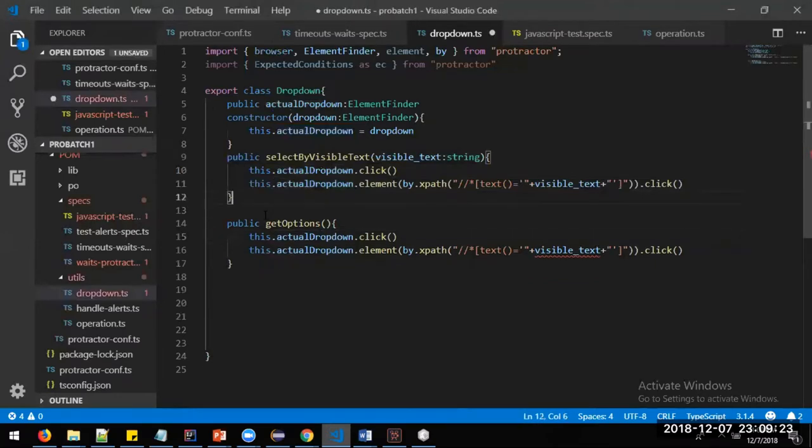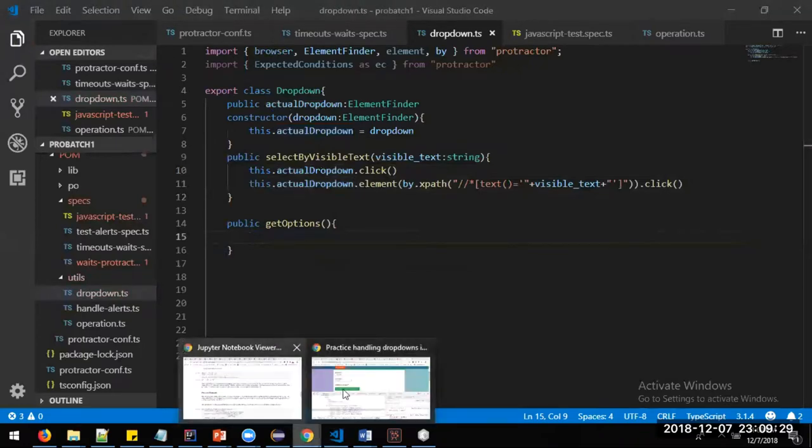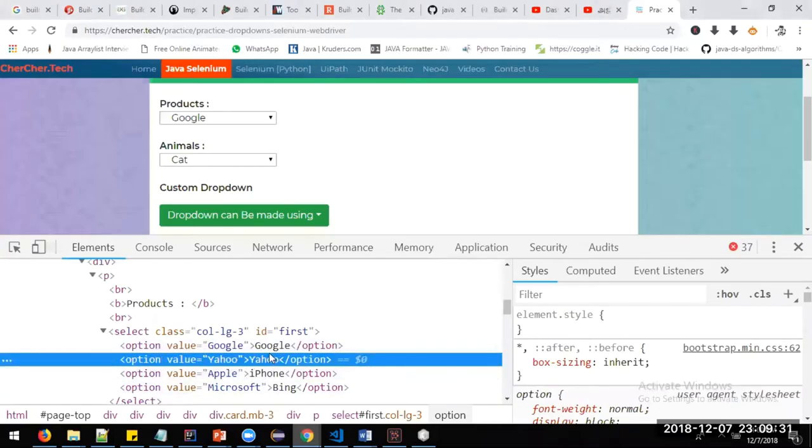No need to accept anything. So what do we need to do now? The trick is that we should be able to find all of these options. If you want to find all the options or all the elements which are matching, what will you do? I'll go for elements dot all.